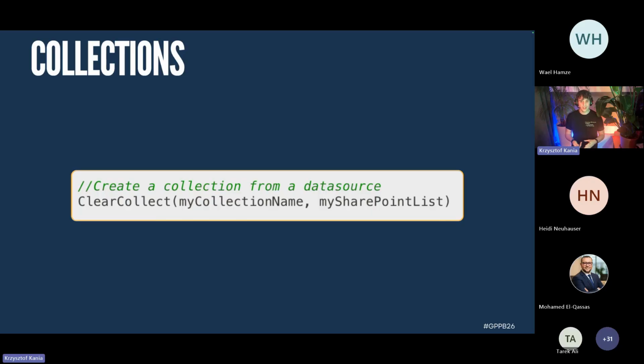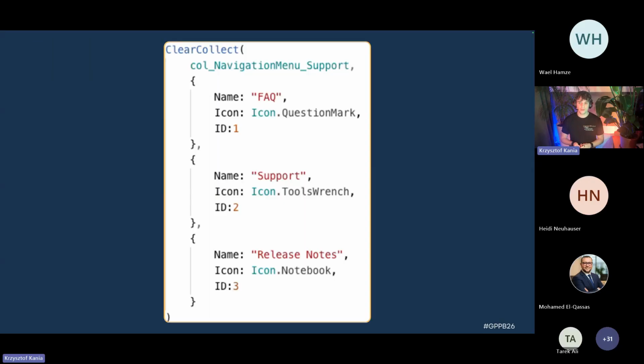How to create a collection? We use the ClearCollect function. We provide it a name and, for example, provide a data source from a SharePoint list or Dataverse. This is really easy to use, and we do not have to use collections directly with the data sources. We can create something from scratch. Like in this example, I've created a navigation menu for my sidebar navigation, where I provided three objects. So we can say there are three records in a table with three columns: name, icon, and ID.